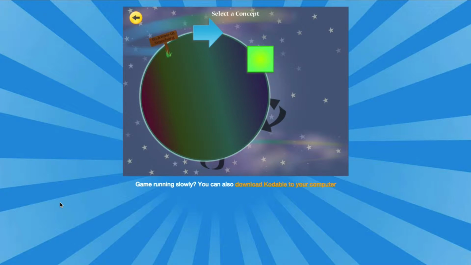It shows me that I can select a concept. The only concept I've got available here is conditions in Conditions Canyon. I don't think there's anything else. Let me scroll along here and see. Oh, here we go. It does say that I have the Loopy Lagoon. So it looks like I'm able to access conditions and I'm able to access loops. Now let's jump back and see if there's anything else that we can do.